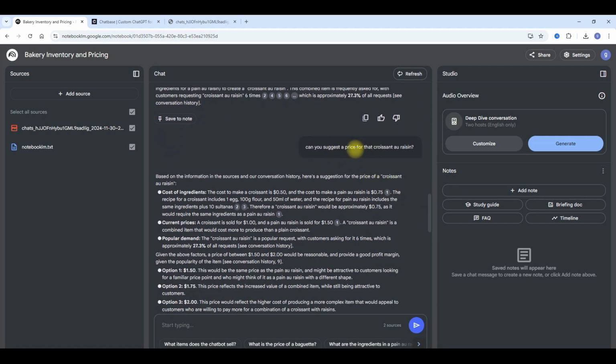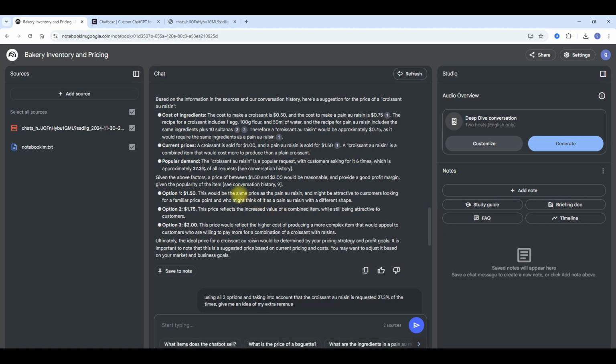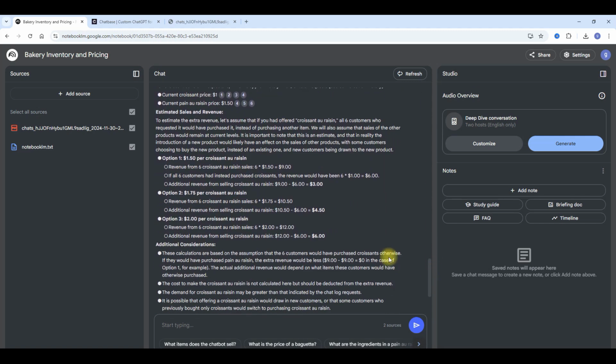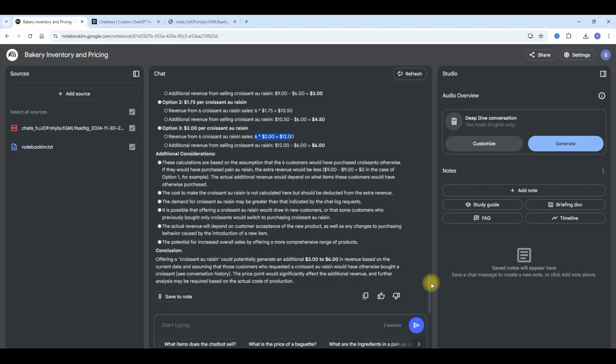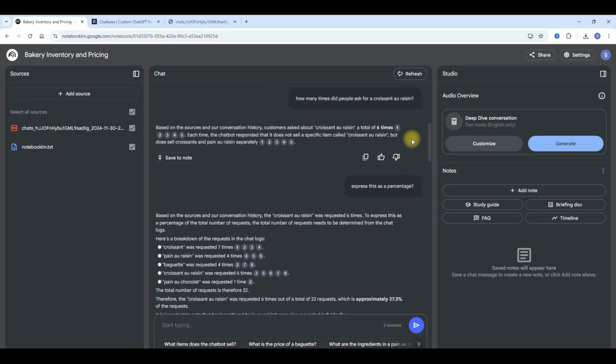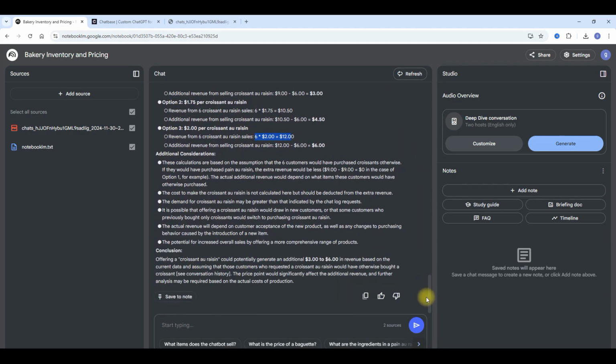We even ask it to suggest a price for the new item that we can make. And it gave us the price with options. And then we ask it, okay, tell us how much money we would make. It freestyled a little bit, but basically it went through the logic and it told us how much extra money you could make. Which I think is pretty incredible. With minimum questioning, we get something that is usable.